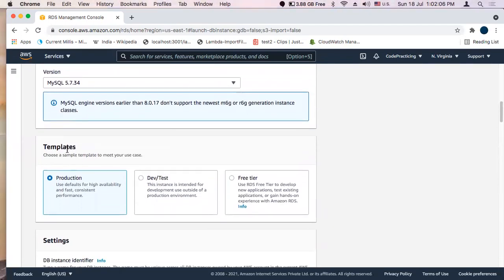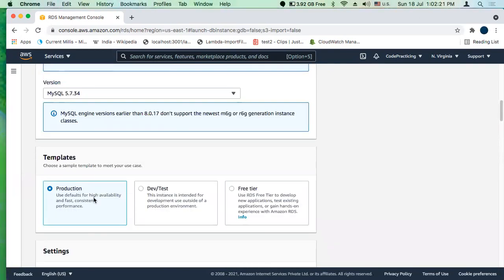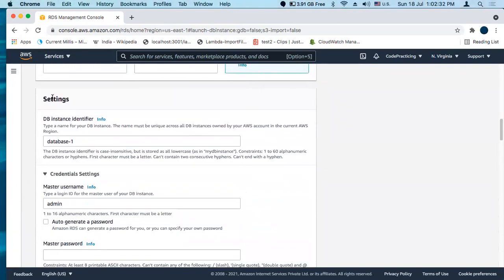And thereafter templates: choose a sample template to meet your use case. Amazon provides production, dev, and free tier templates. All the settings below are based on this selection. For this tutorial, we select free tier. Now we have the settings. Now we will configure our DB instance.